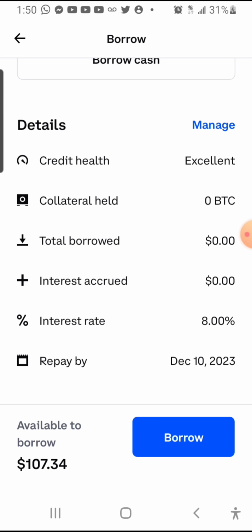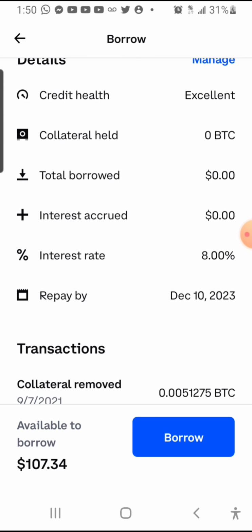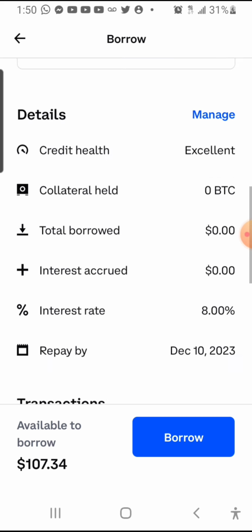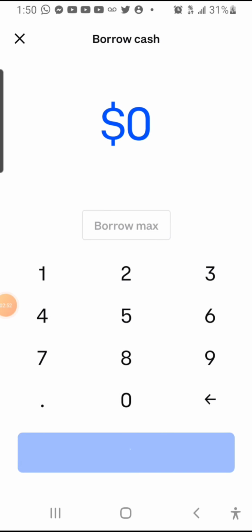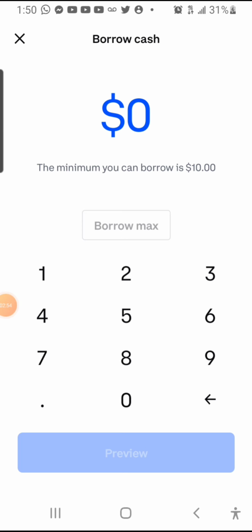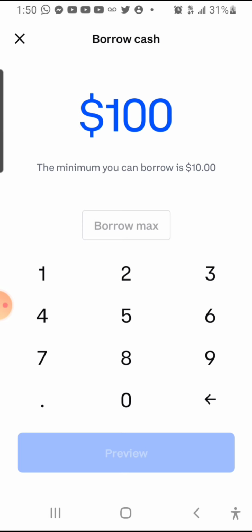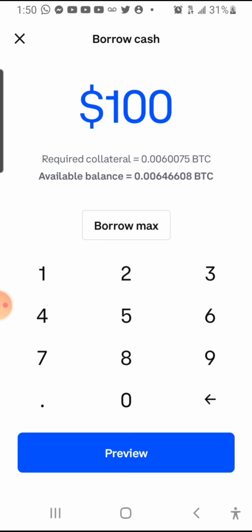Look, the interest rate is 8%, and that's annually, so that's not bad. And we pay by December. They give me like a whole year to pay that back. Great. So let's click borrow. I'm gonna click borrow right here, $107. Okay, let's click borrow max. Well, you know what? I'm not gonna go crazy. Just to give me a little extra percentage or two. Let's click right here, preview.